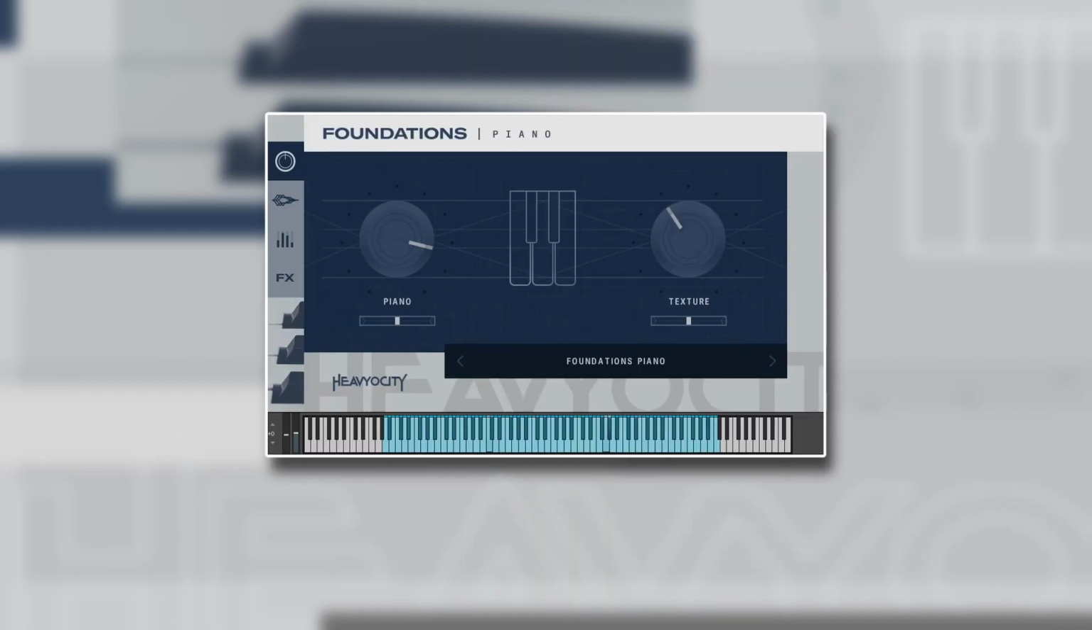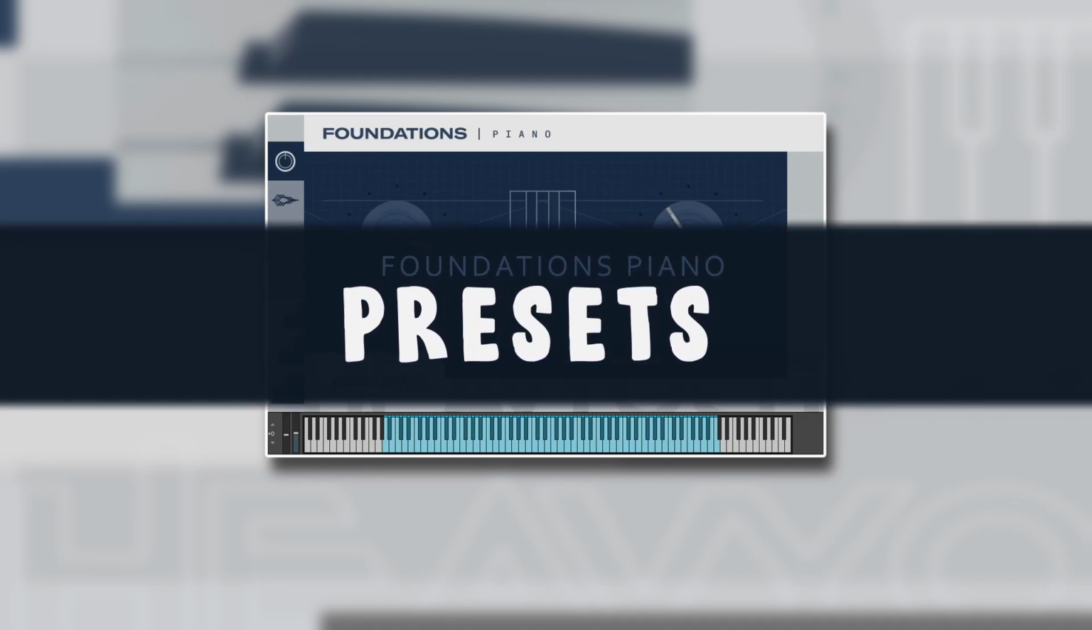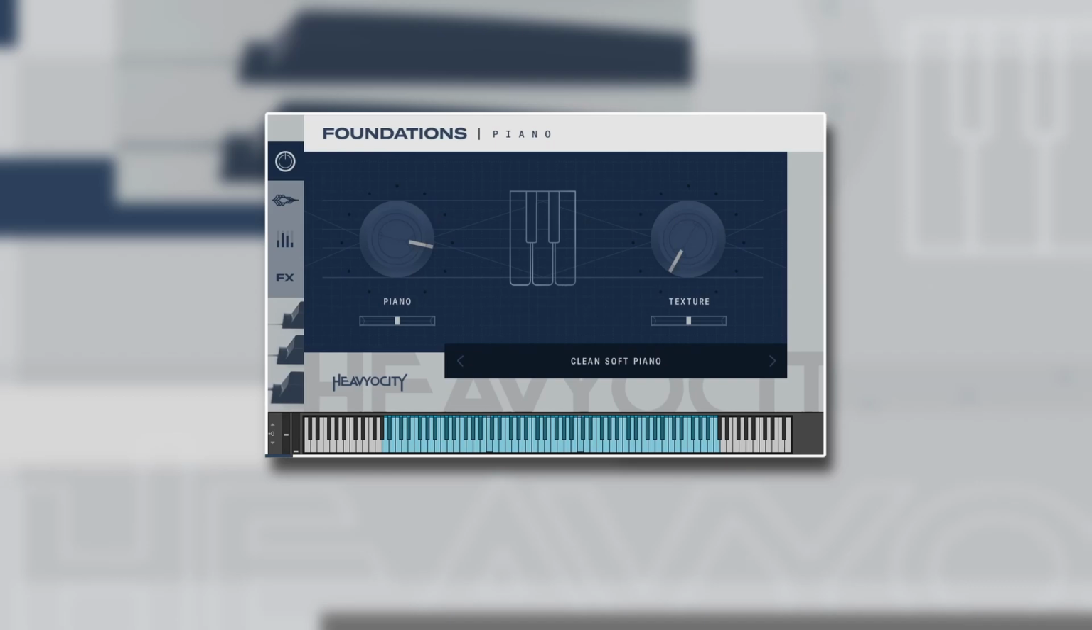Let's have a look at the instrument. One thing I can tell you for sure: this is the definition of a quality virtual instrument, and it 100% feels like a paid product to me. Foundations Piano comes with a soft grand piano sound, plus an absolutely beautiful sound design layer that can be further tweaked.